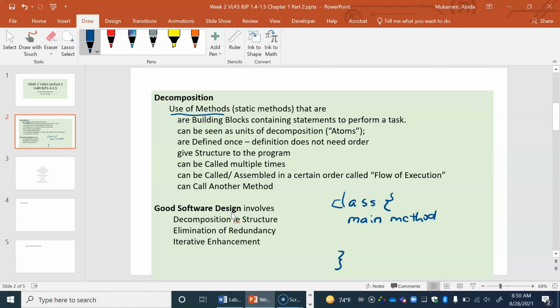Inside a class, what we can expect to see is the main method, and inside the method, we can expect to see more methods. So I'm going to say method 1, method 2, and so on. As you can see, we are already building a kind of hierarchical structure where the big task is going to call smaller tasks to solve the problem. So it is fair to say that methods are building blocks, and each of these building blocks accomplishes a certain task.